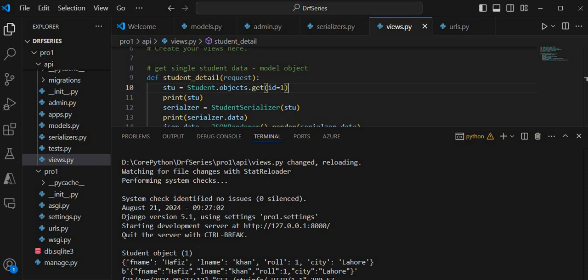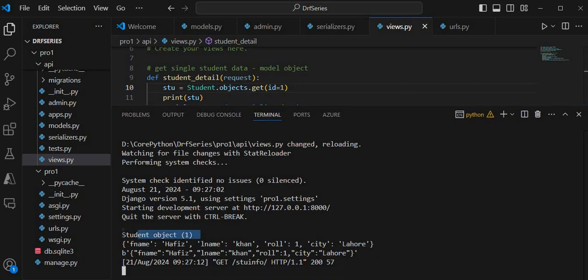As you see, the student object 1, this is the complex data type, and this is our, let me show you clearly. So student object 1, this is our complex data, and this is our native Python data, and then the JSON data, as you see. And let me explain the difference between the native Python data type and the JSON data: as you see, the JSON data has double quotes for the keys. In the Python native data, I have just single quotes, and this is our complex data.